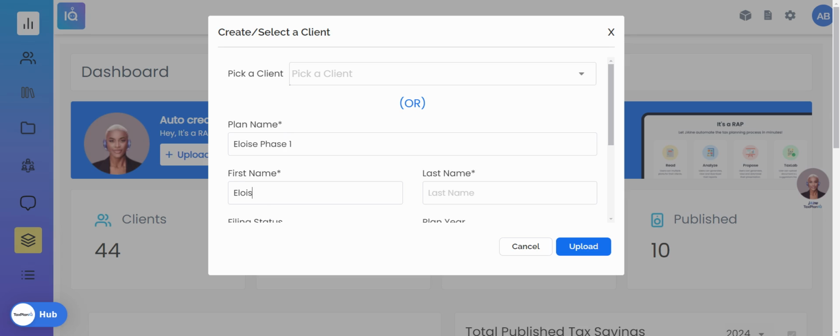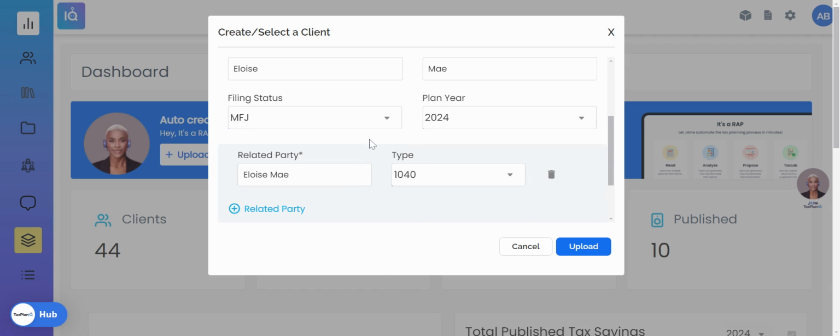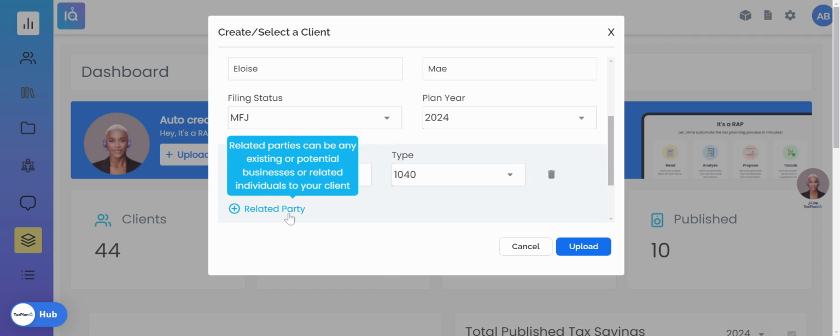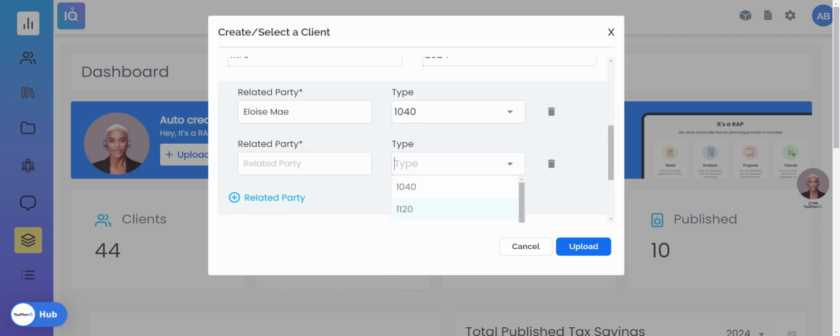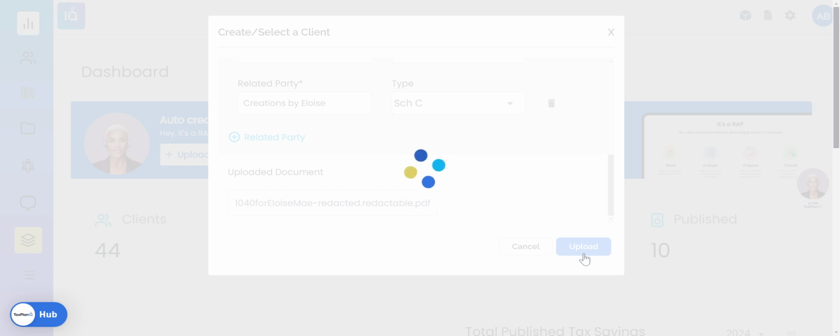We'll enter the client's first and last name, and then we can choose the filing status. We're going to choose married filing joint today. Now we can enter those related parties. So I'm going to choose from my drop-down menu right here and give that related party a name. Once you have entered all of those related parties, you can then click that Upload button.